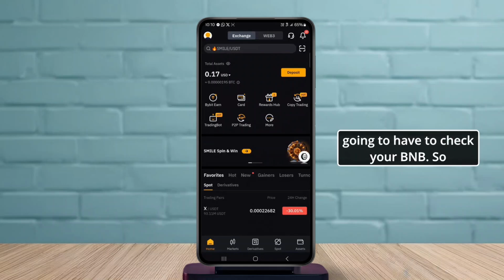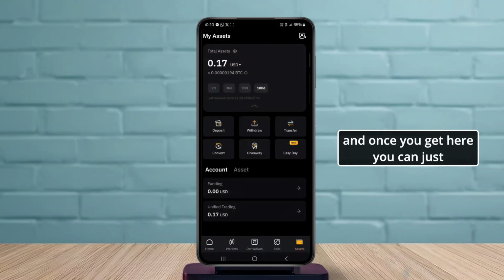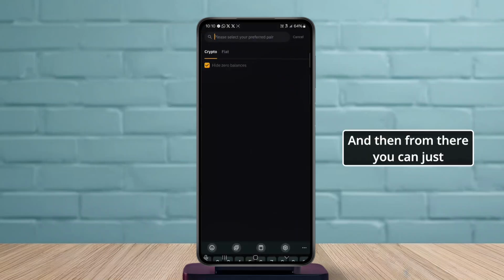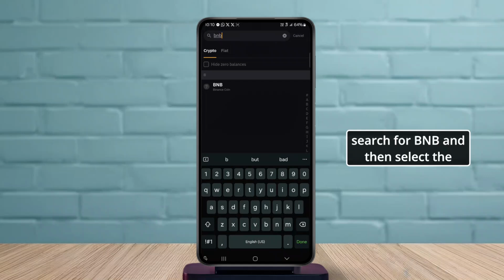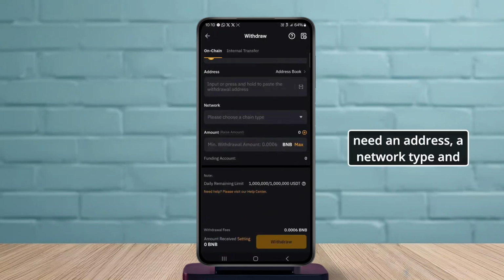Now you're going to have to check your BNB, so in order to check that, head over to the Asset tab at the bottom right corner of your Bybit. And once you get here, you can just click on the Withdraw option. And then from there, you can just search for BNB and then select the coin. Now you're gonna have two options, on-chain and internal transfer. You want to do the on-chain transfer, and there you need an address, a network type, and the amount.